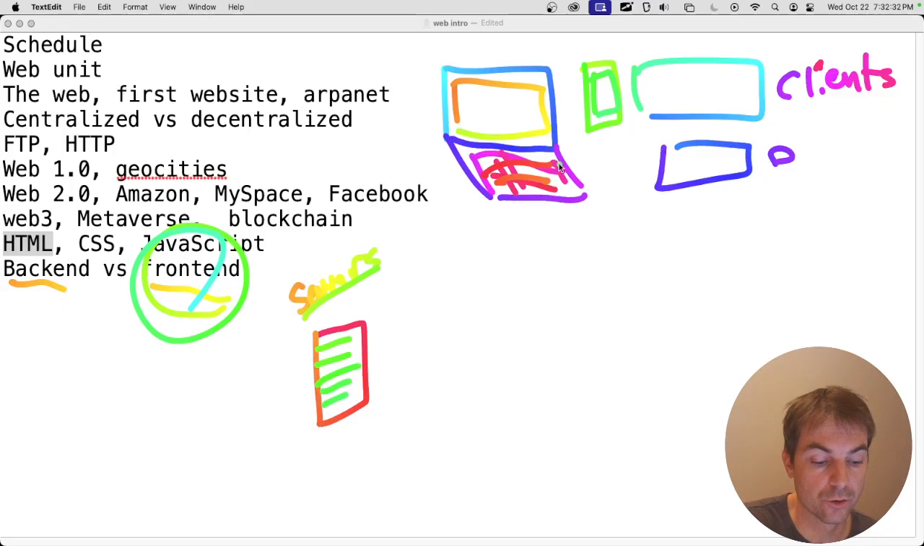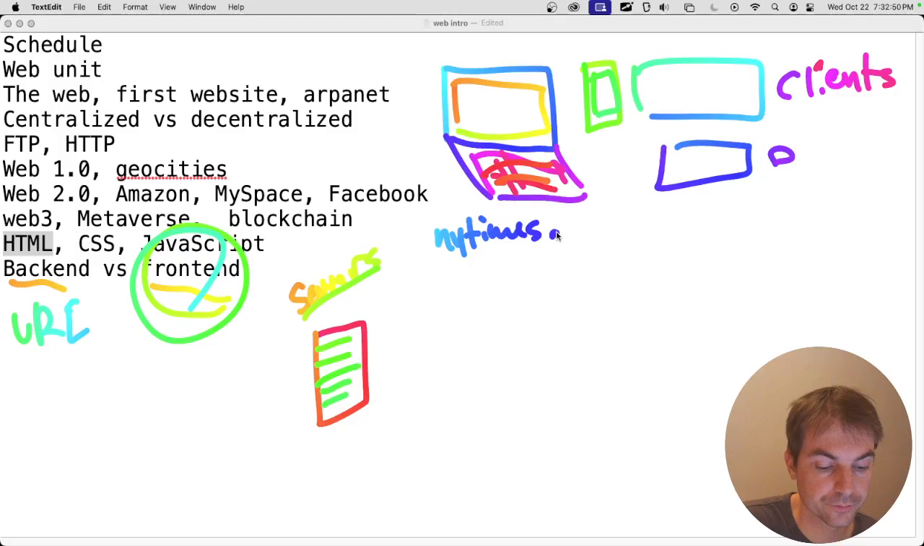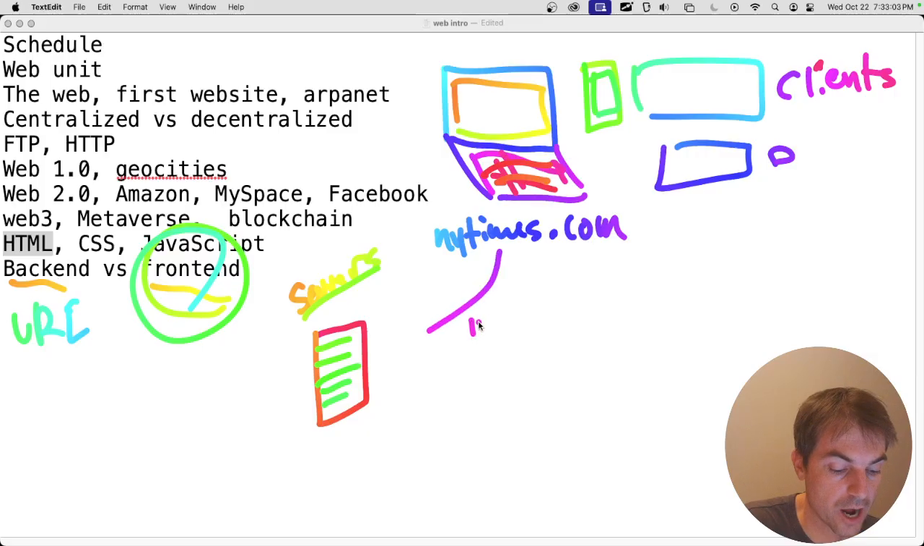If I want to go to a website, I might type in an address, a URL. Oh, I don't have a URL in here. I should have that somewhere. So a web address is a URL, or a uniform resource locator. If I type in a URL, like let's say I want to go to NewYorkTimes.com, this is going to get routed through a web service provider like Verizon or Spectrum or whatever. So this will go through your ISP, and it will look for the address New York Times.